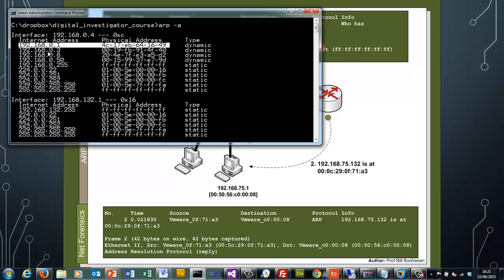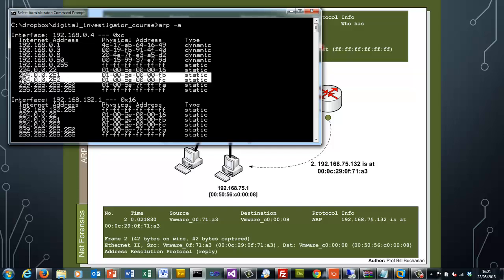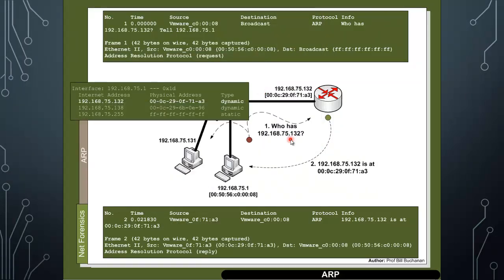It's also discovered some other addresses, and we can see this is dynamic, which means that this has been learnt, rather than static, which means that it's actually hardwired into the cache. In some secure systems, it can be common that the entry into the ARP cache is a static entry, so that no one can actually change it, or it stops it from being rediscovered. Okay, so that shows an example.